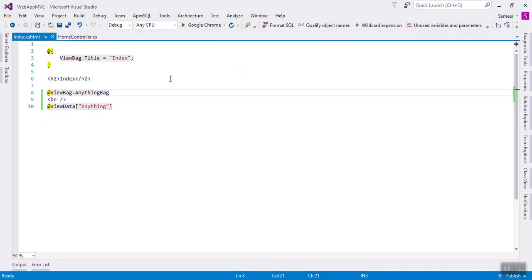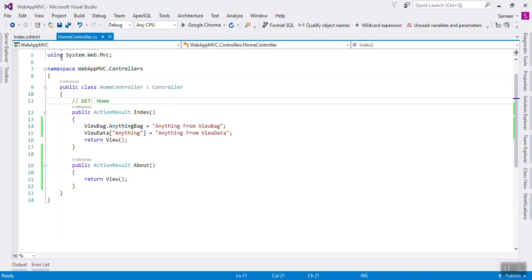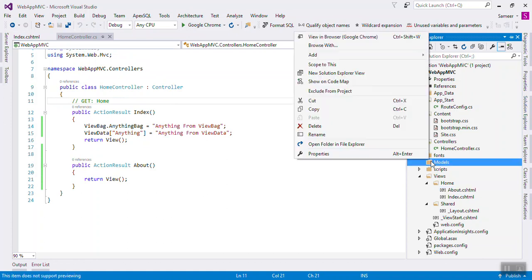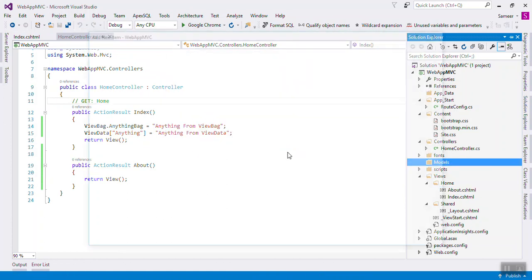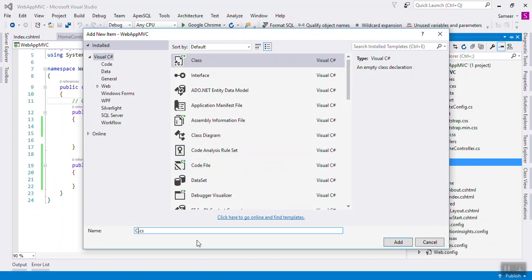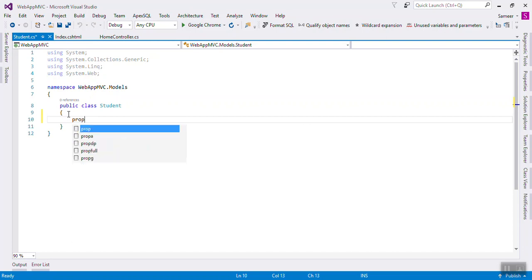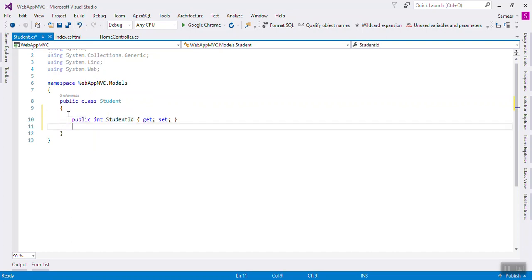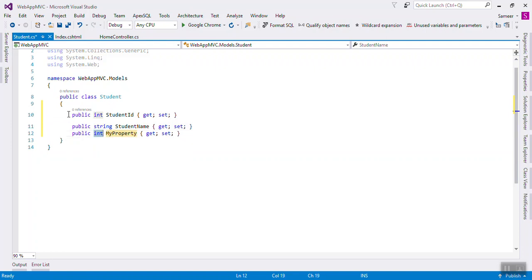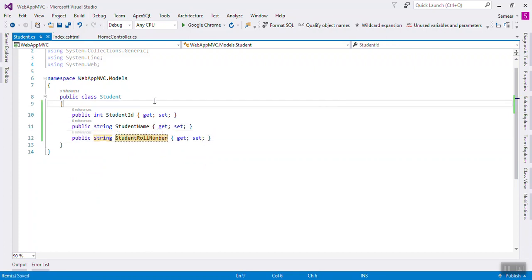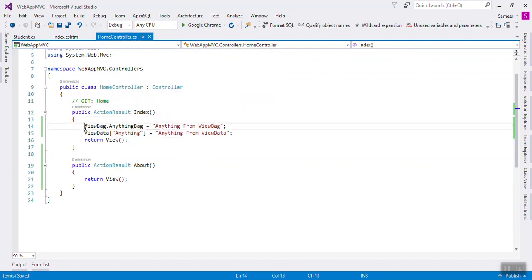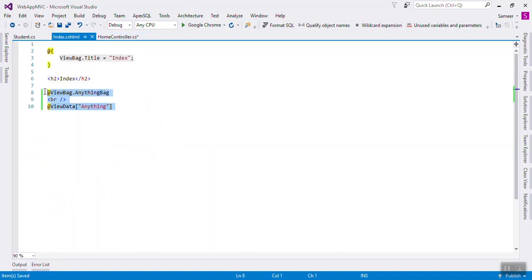Now we'll pass data from that model to that view. We'll create one model, just like here one class that is a model, like a student. I will add some properties: student ID, student name, student roll number. So just here now you can delete this one, these two also.